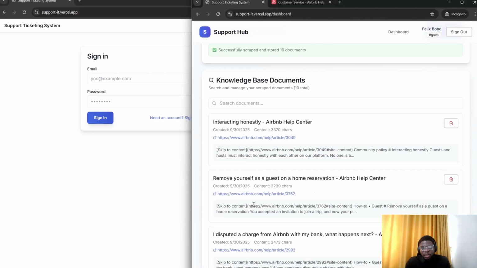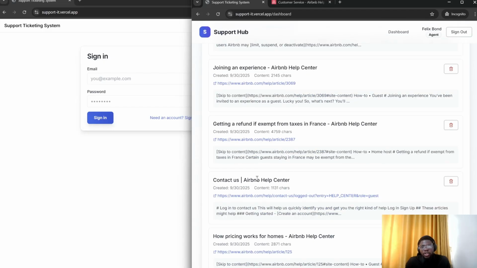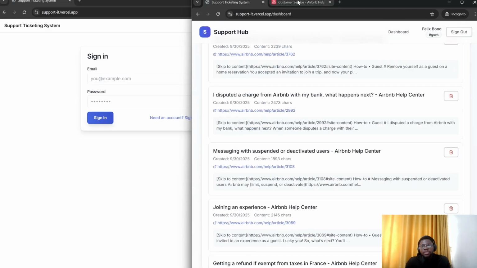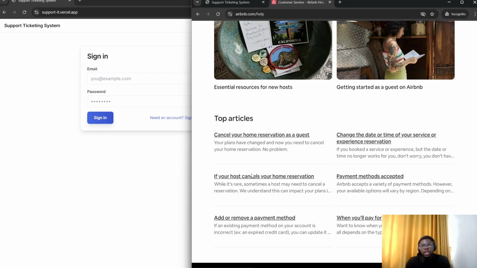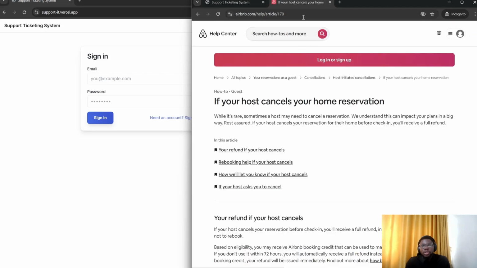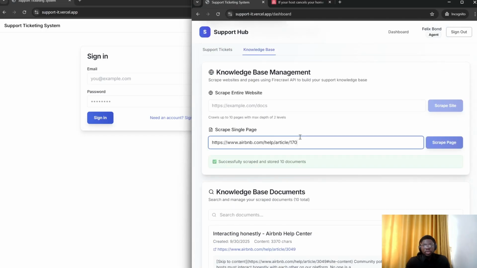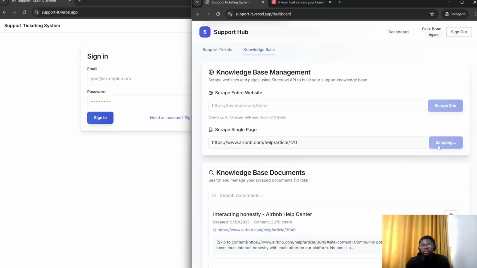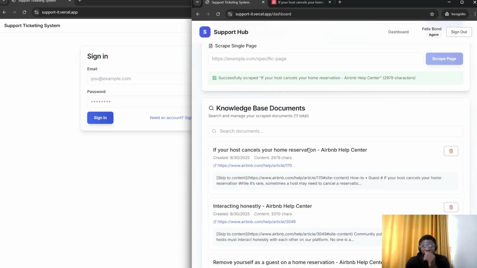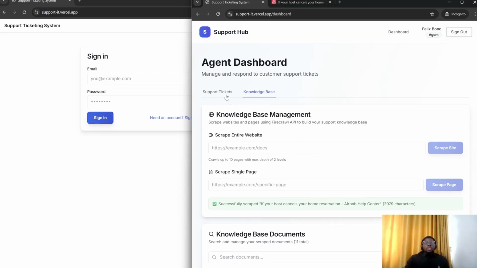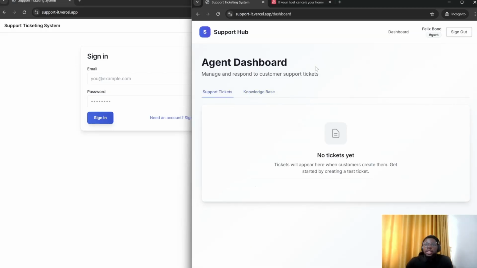So let's say I want to also scrape a specific page that is not available here. For instance, if you want to cancel your reservation, this particular page, we could see that it wasn't scraped. So let's see what happens. Scrape the single site. Cool, and we see that coming. So support tickets, nothing exists.